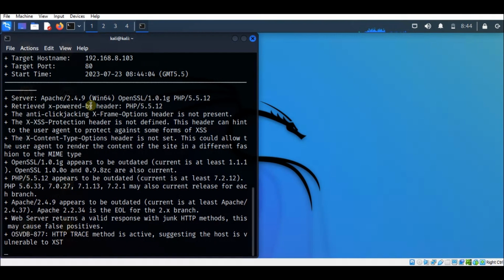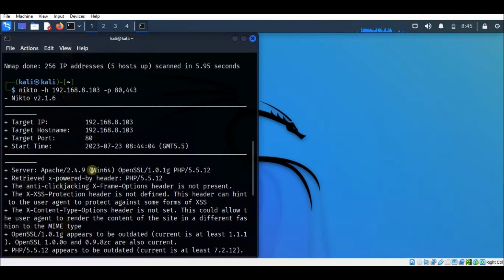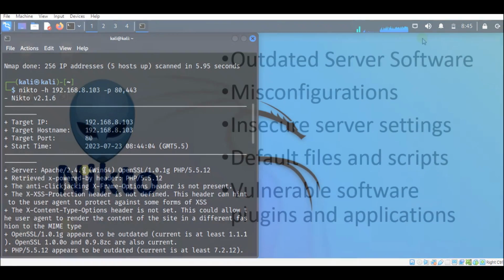Now Nikto is giving a lot of details. In our target, it says we have installed Apache, which is typically a web server, and it is on Windows 64, and it has OpenSSL, and of course it has PHP. So with these details, we can identify the vulnerabilities for the specific versions.